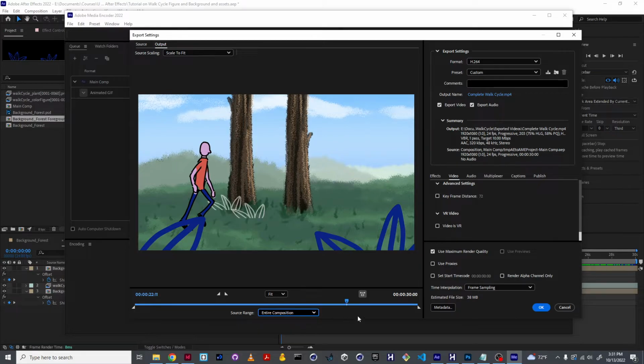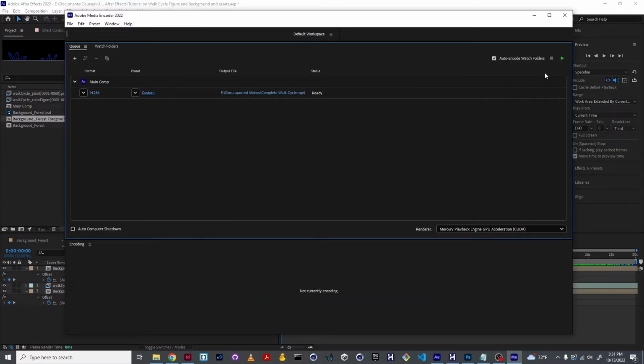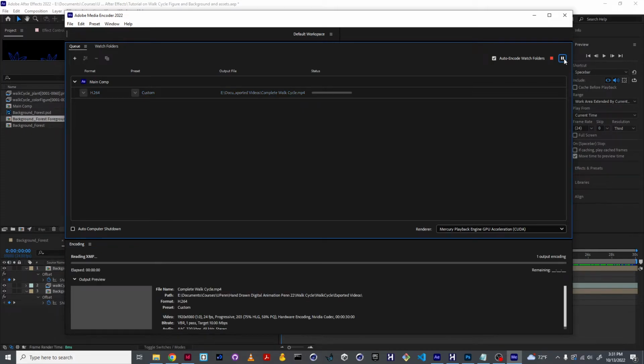If you do an entire composition, that's going to be the length of the composition. Work area is what I want because that's what I had inside my piece. You would say OK. And then you hit the play button up at the top. And that will render out your video. It may go quickly or really slowly again, depending on what you're working with.